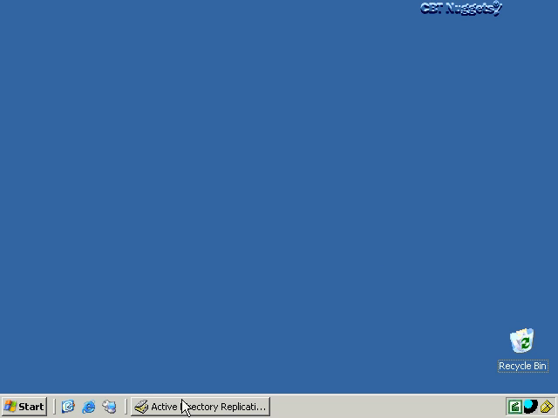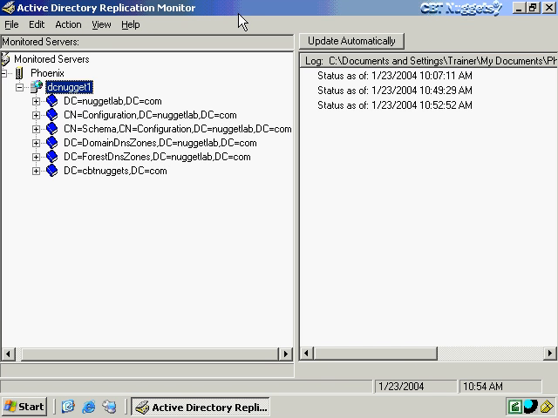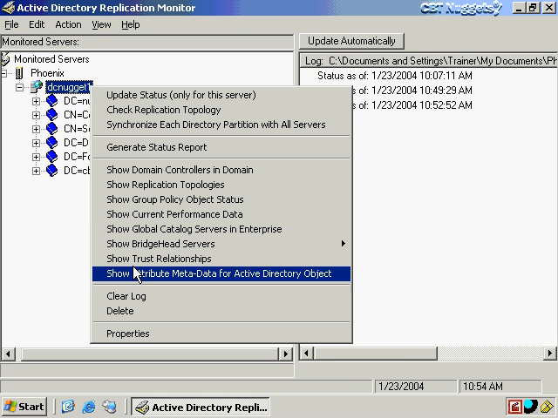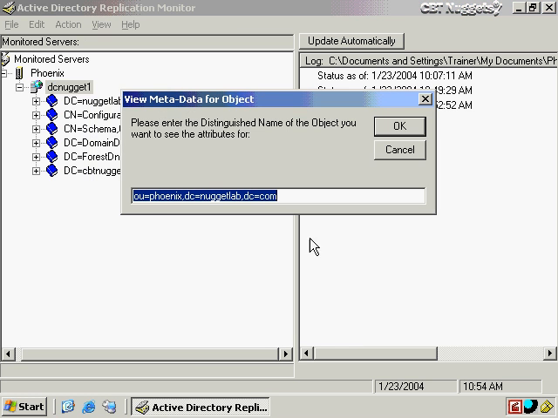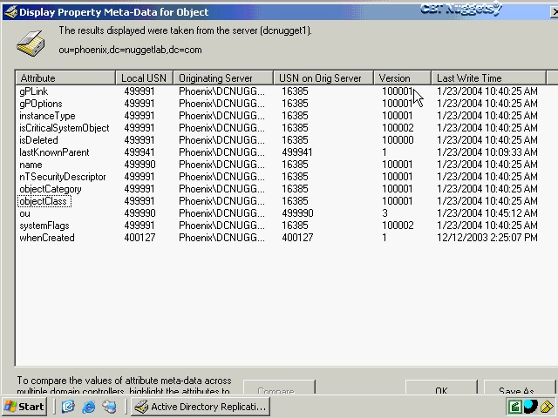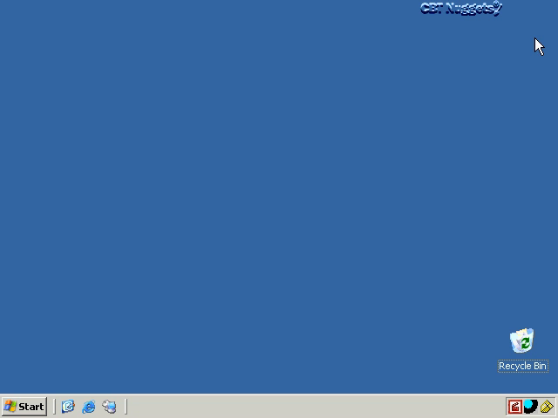Then let's also go back and look at Active Directory Replication Monitor where we were earlier. And again, we'll look at the attribute metadata, and we'll look at the Phoenix OU, and then click OK. And notice that now, indeed, it has incremented by 100,000 to make it an authoritative restore.